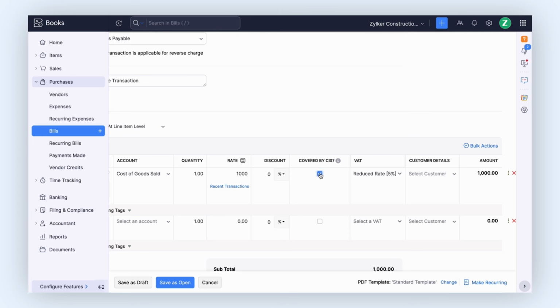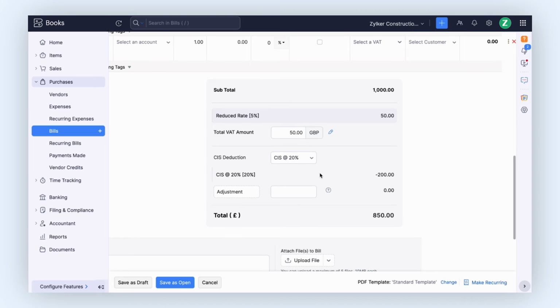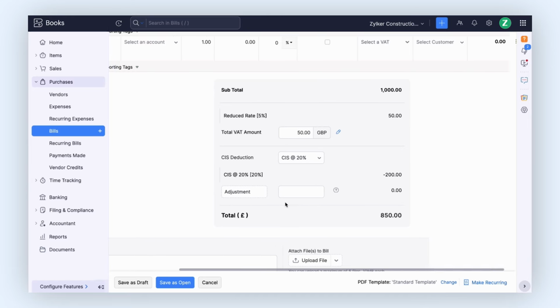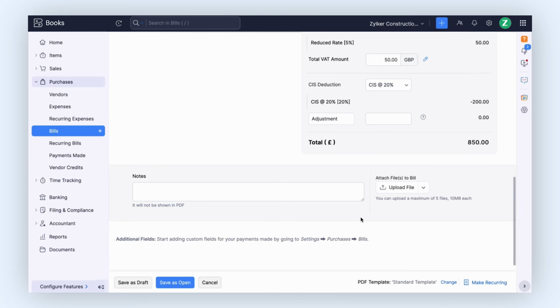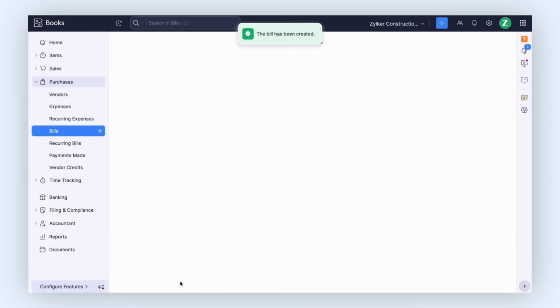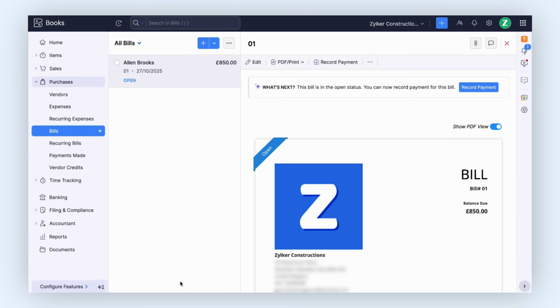Mark this box if this is a CIS service. The system will apply the CIS rate and automatically calculate the CIS amount if provided for the vendor. Add notes, attach files if necessary, then click Save as Open. You have successfully created your first bill.